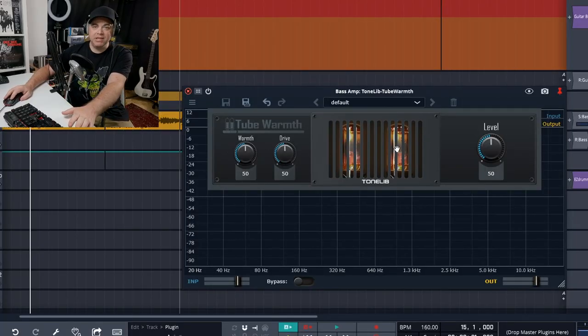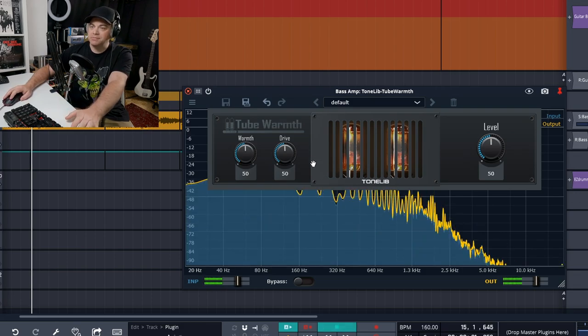You can see it's an extremely easy plugin to navigate. You have warmth, drive, and then level at the end here. Plus you have this nice tube graphic that changes when you change the settings. So let's dial in our sound. And you can use this either before or after the bass drive. I'm going to use it after right now, and we'll see what we can come up with.